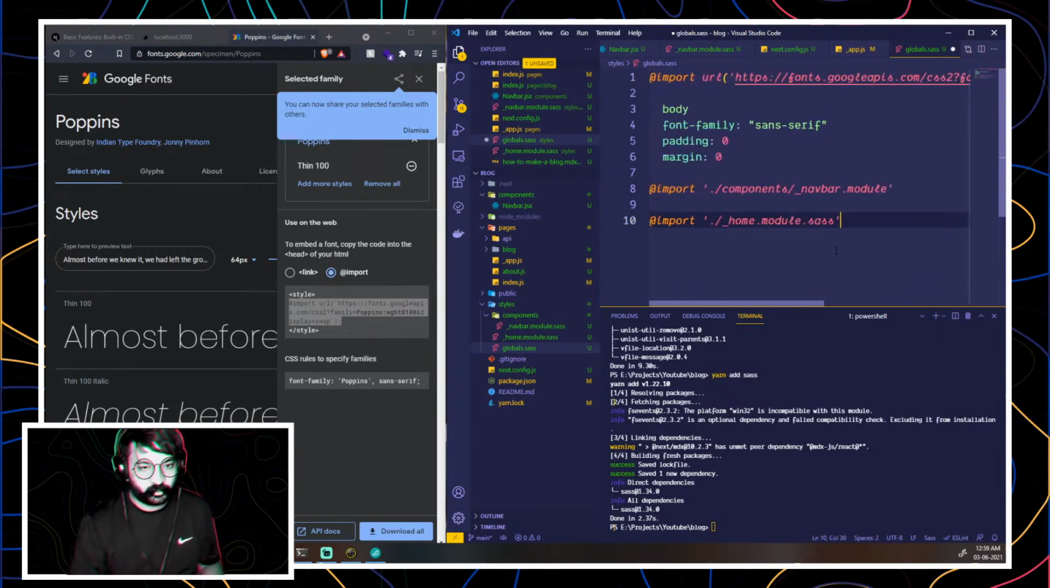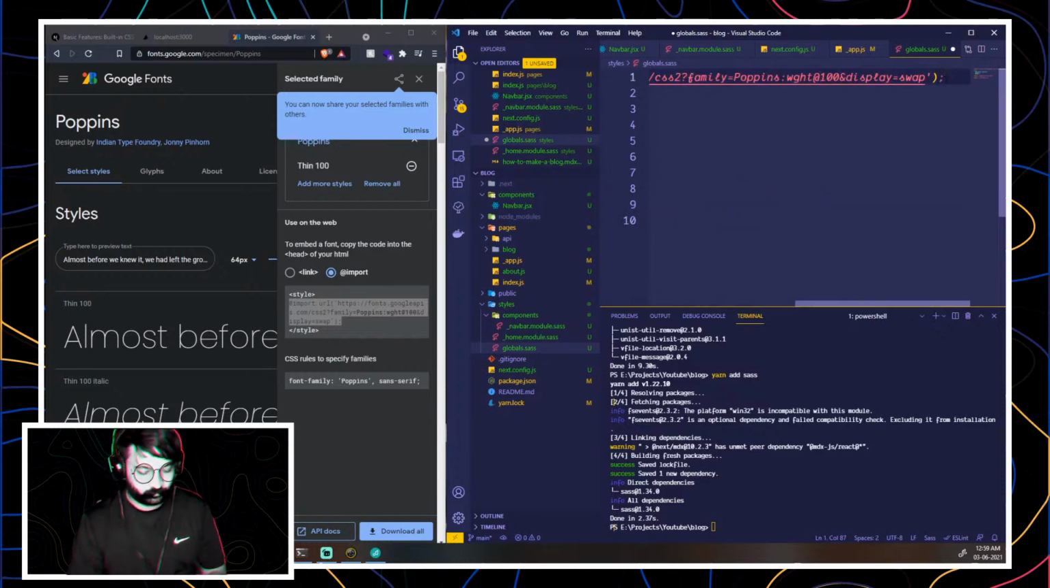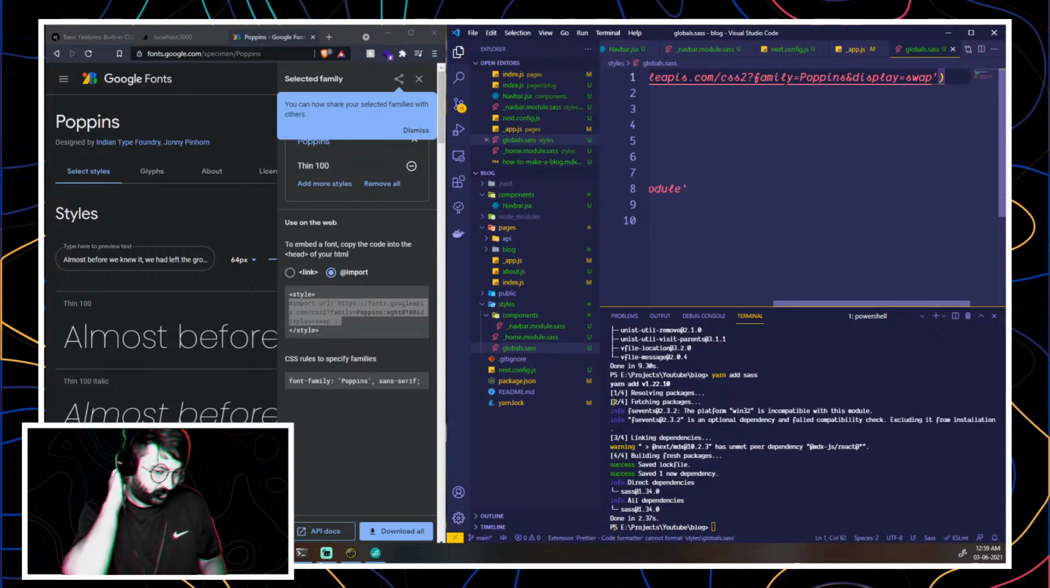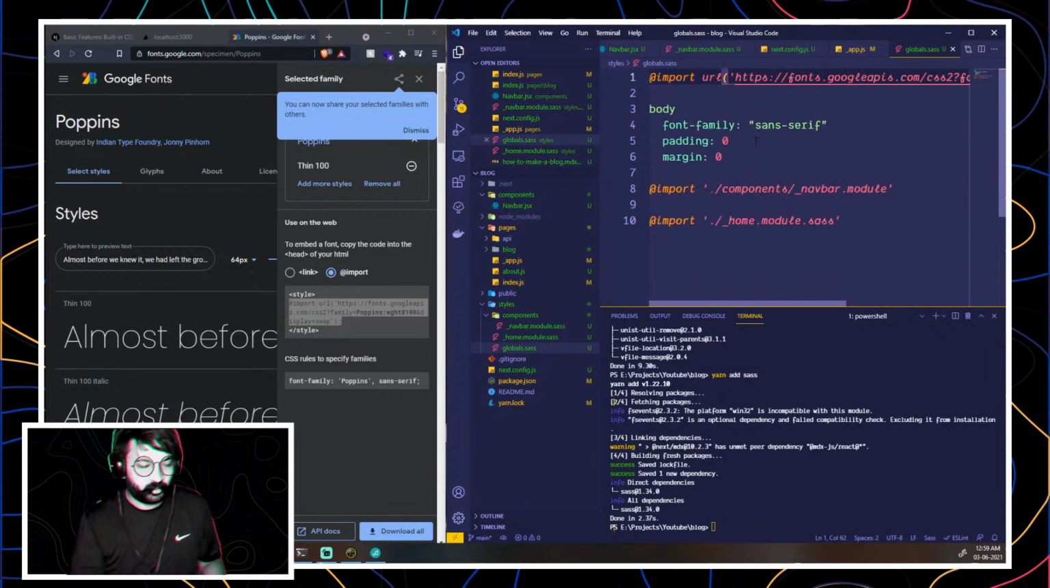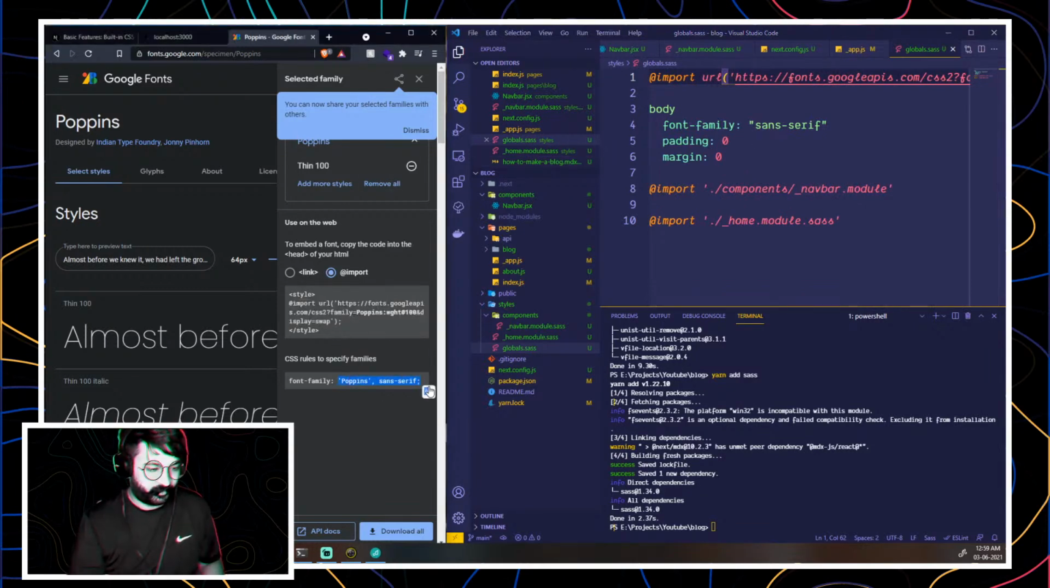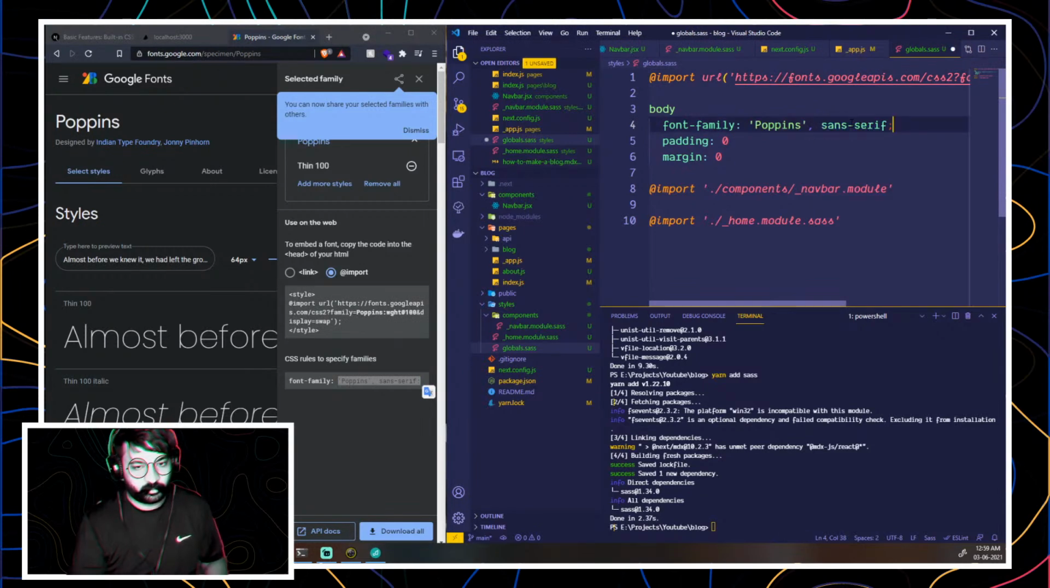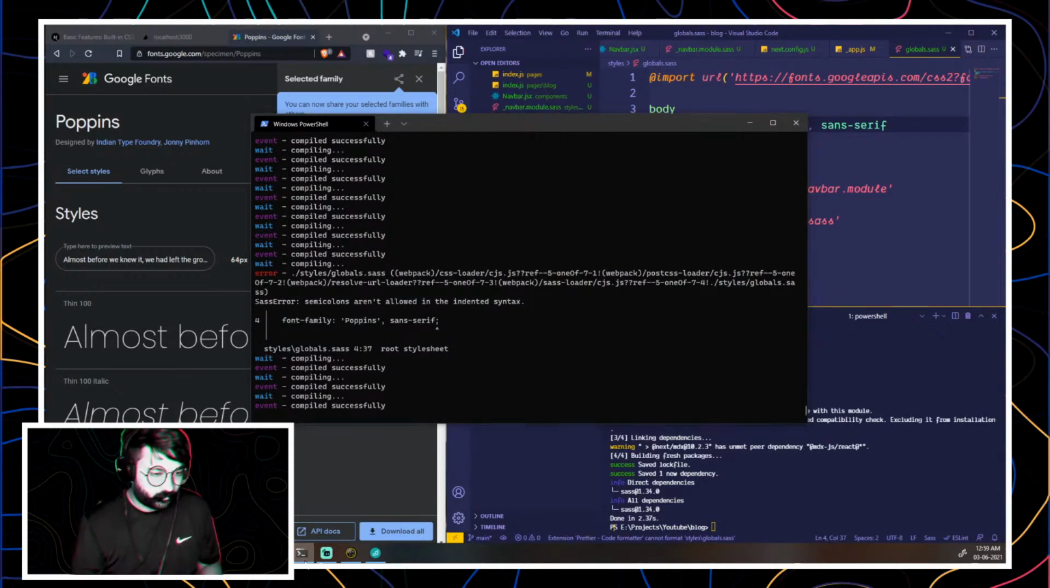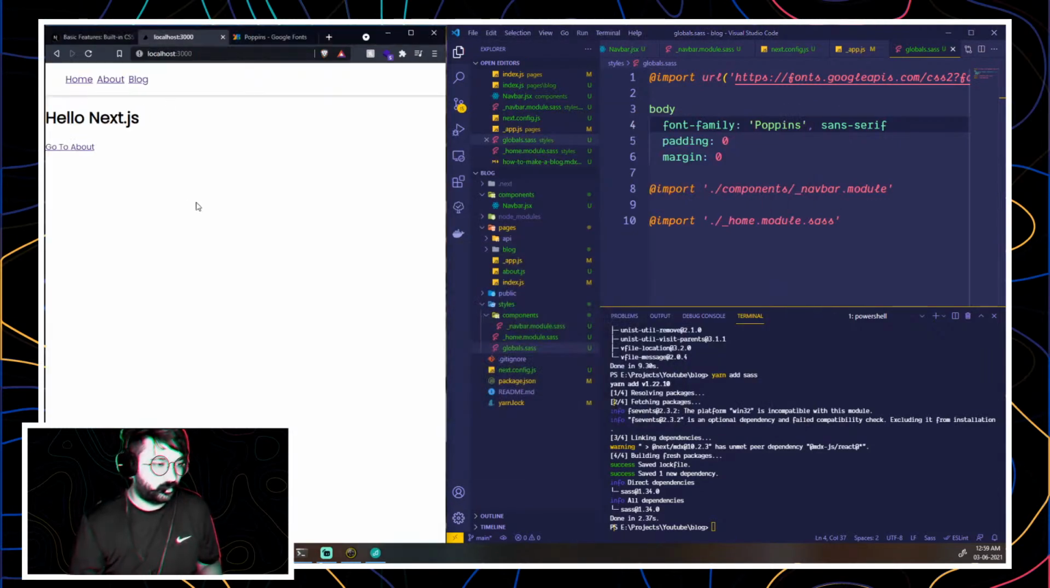It would not render the whole thing, obviously, so we have to move this from here, and I'm going to remove the weight property from here, so that I'm not loading the entire font. And let's grab Poppins and sans-serif like that. That should get us, yeah, all good, it's building. Yeah, the font is much nicer now.